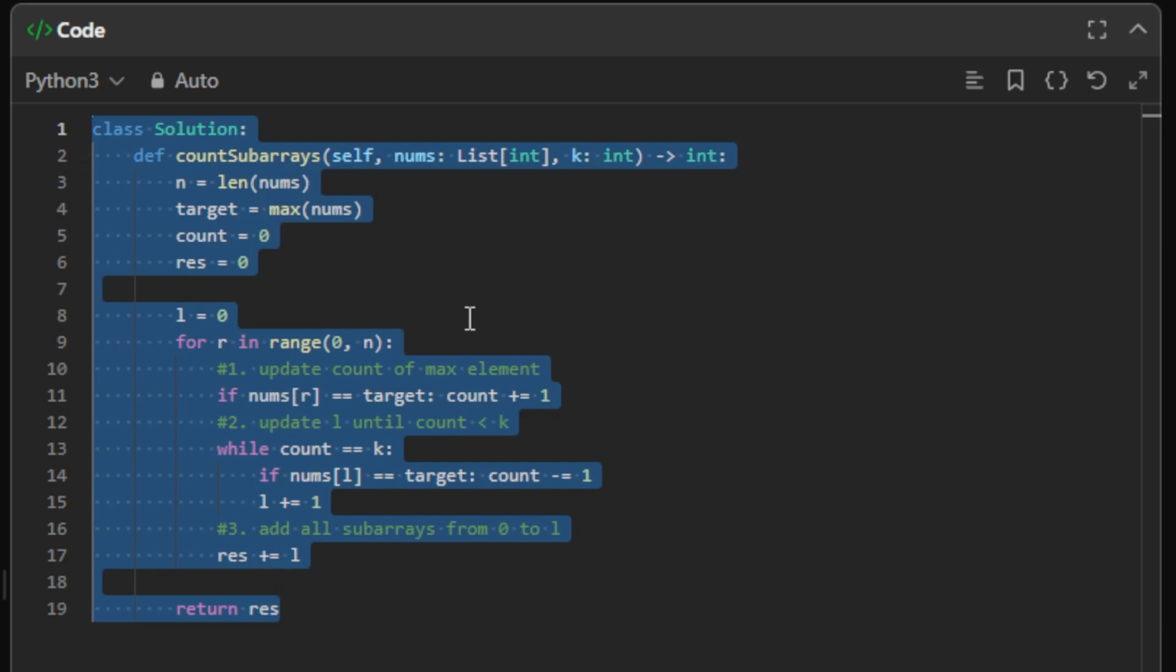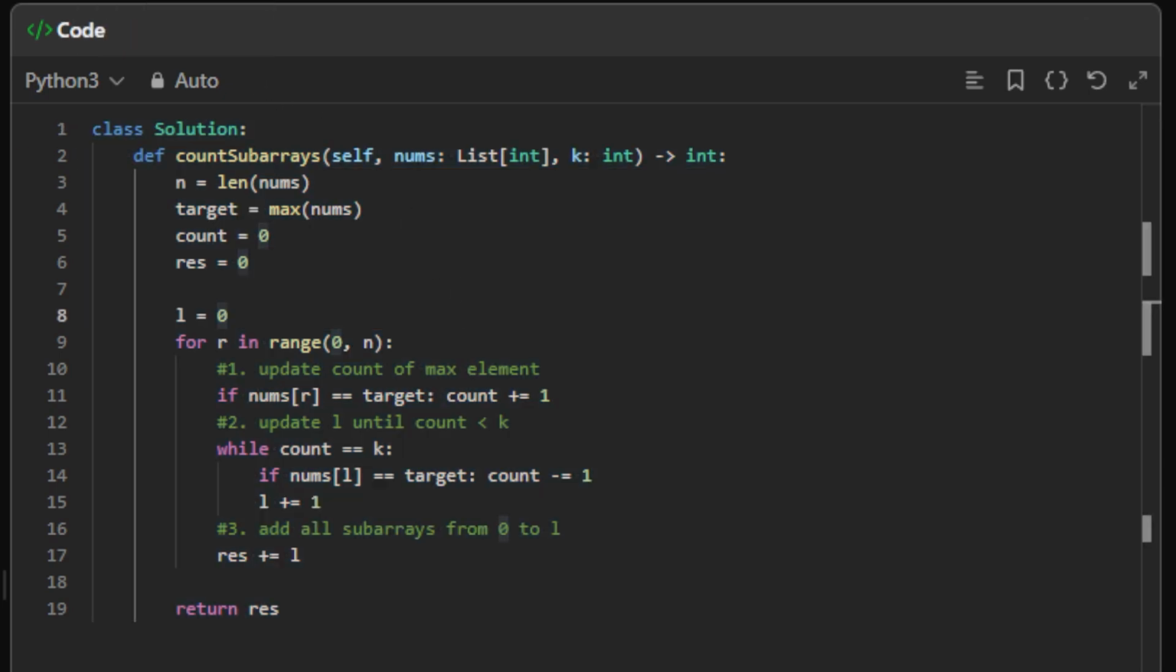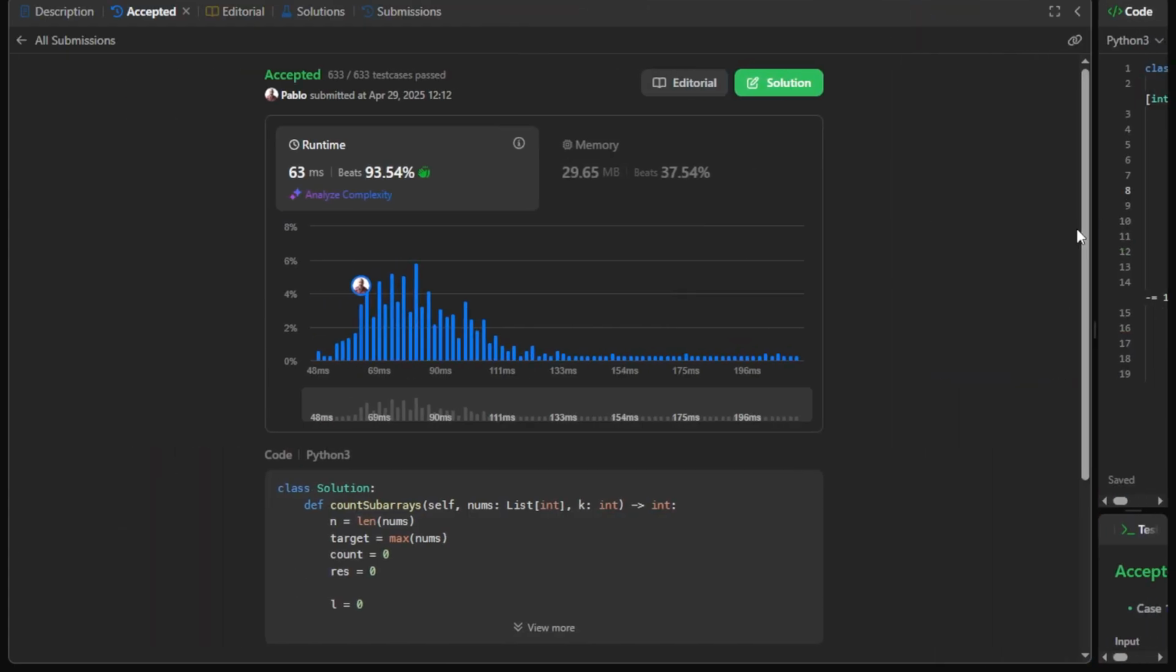Now let's submit this and see if it works. As you can see here, this works and it's very efficient.